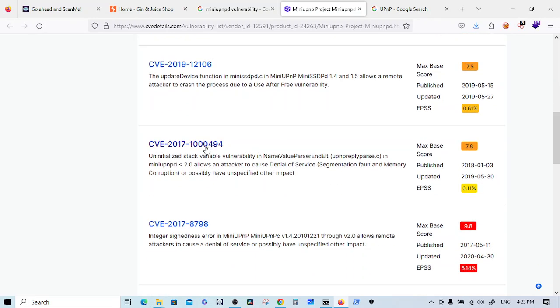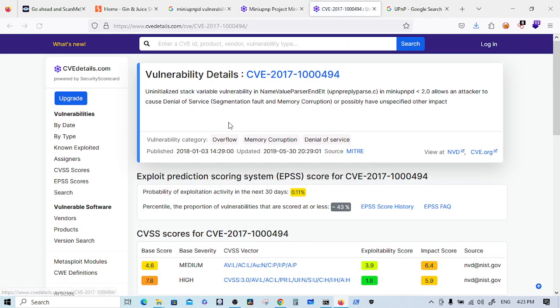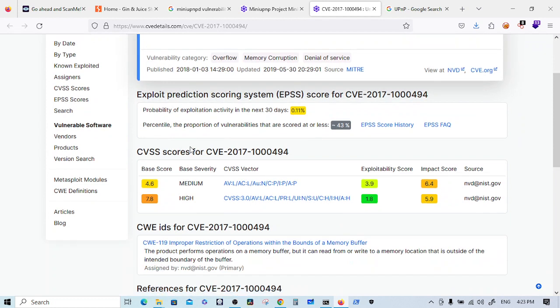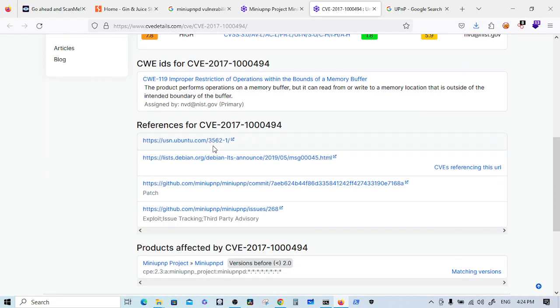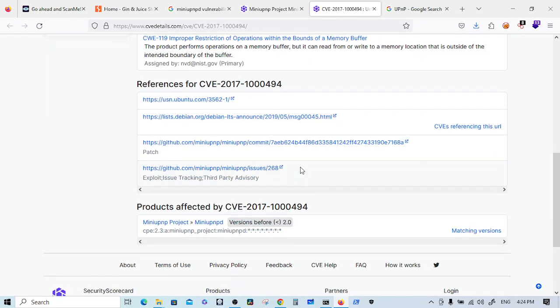Anyway, as you can see, if you open any one of them, let's see what we get. You see the description, and you see here the severity score, base severity, medium, high, and so on. I highly recommend you look into this, and you can see here the references and you can read about them. You can see the exploit.